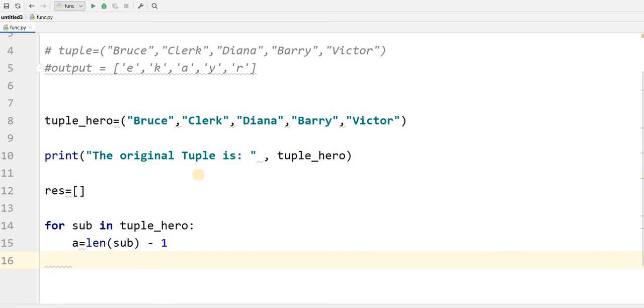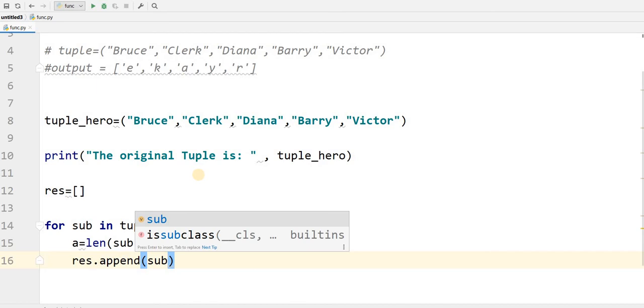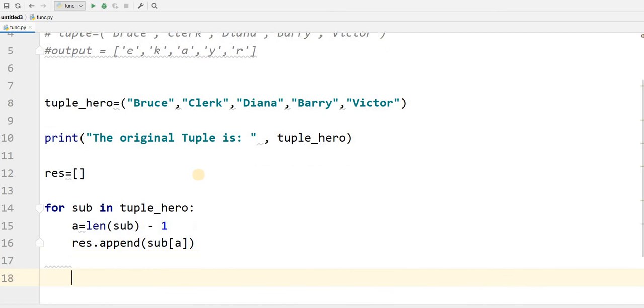And then what was that? Yeah, res append. Yeah, we need to append the element. That's it. Work should be done by this. I think it will work perfectly.